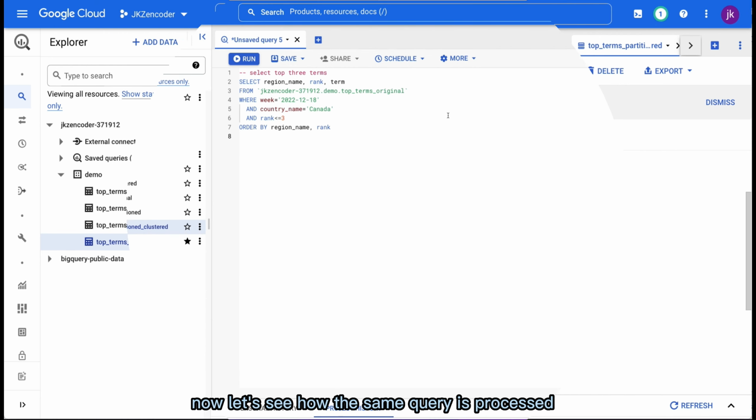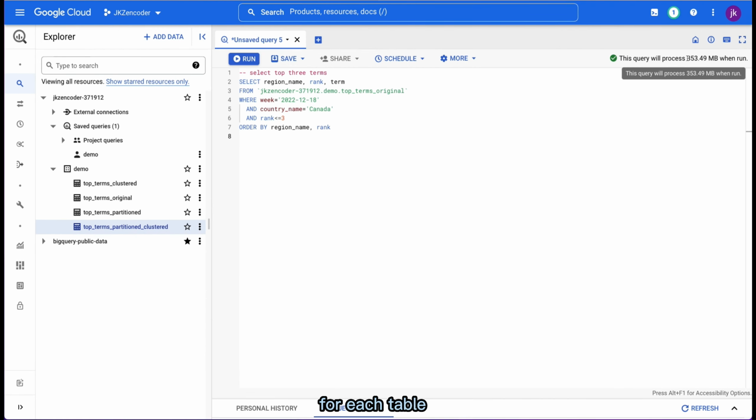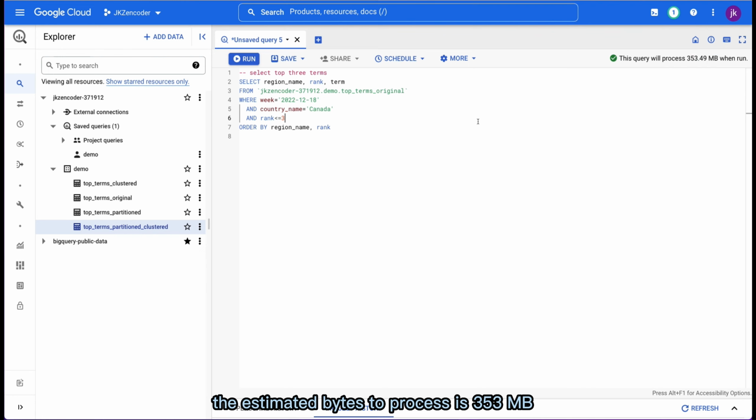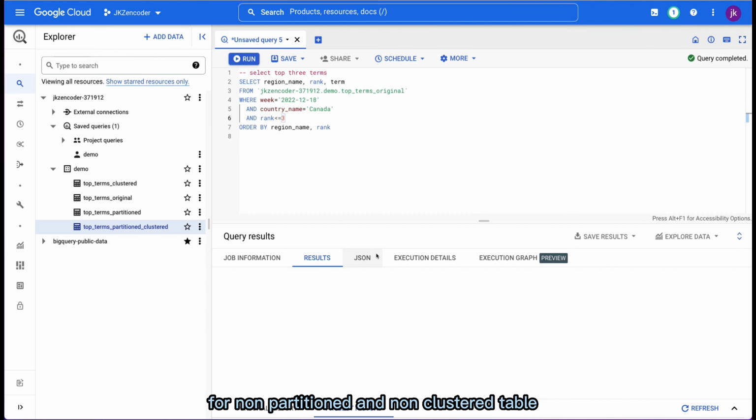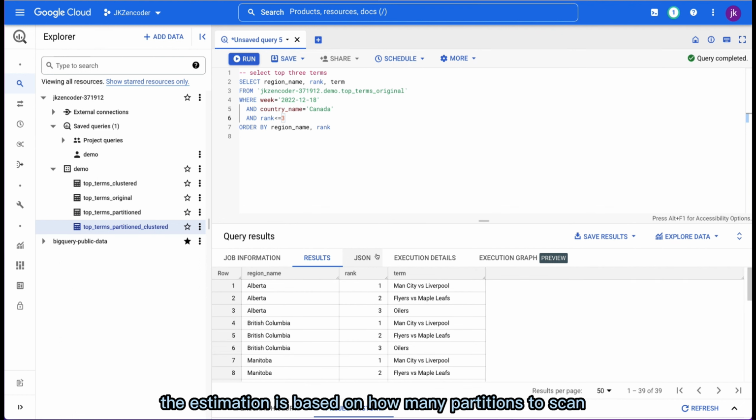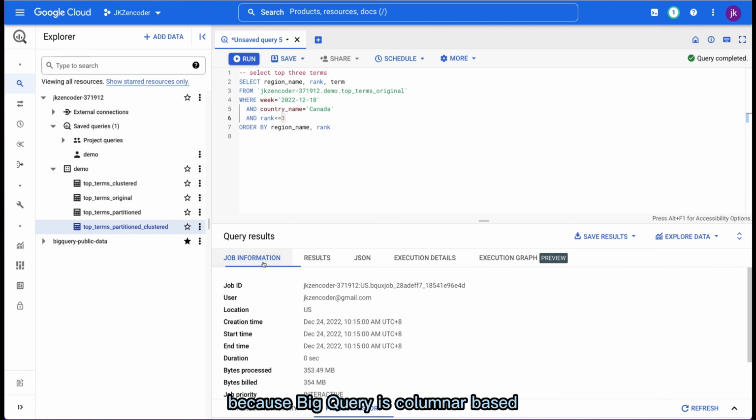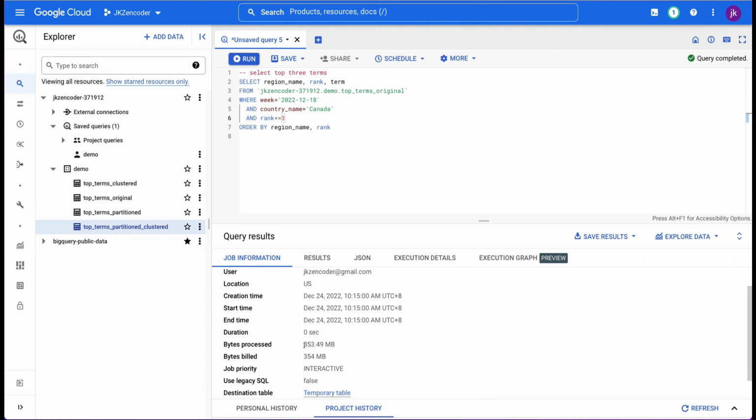Now let's see how the same query is processed for each table. The estimated bytes to process is 353 megabytes for the non-partitioned and non-clustered table. The estimation is based on how many partitions to scan and how many columns you select because BigQuery is columnar based.